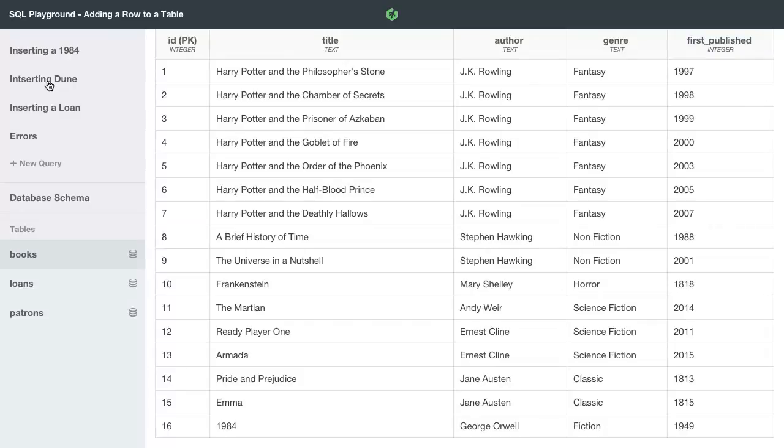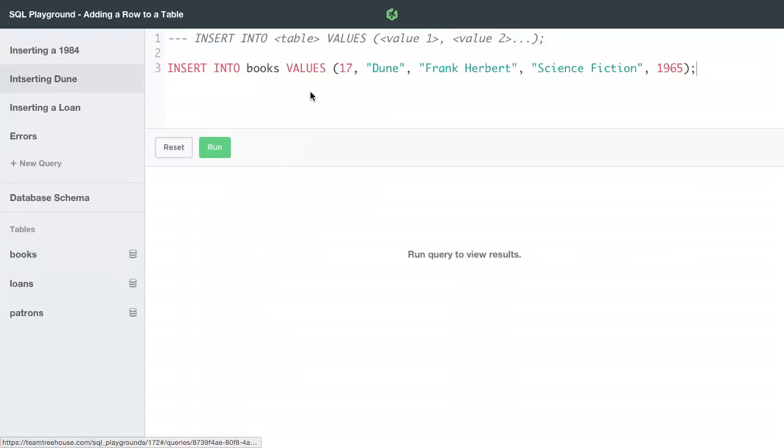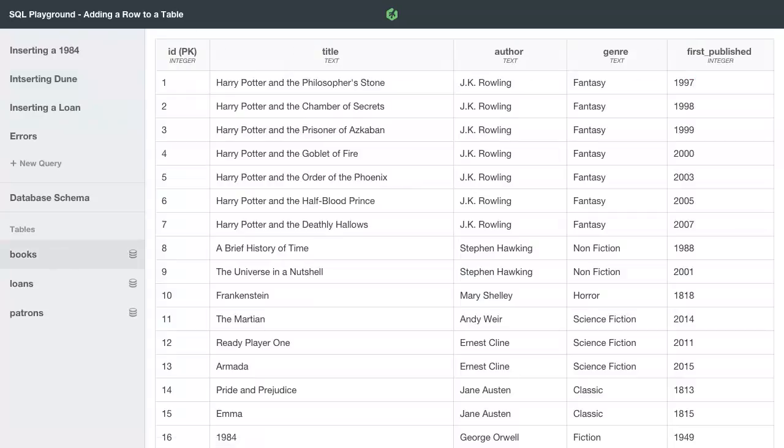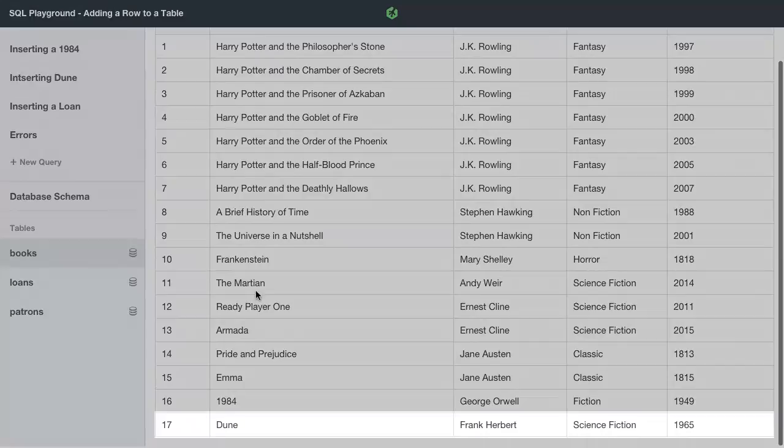Let's insert another book, Dune. Instead of having an integer, we enter the value, or rather the absence of a value, null. When the row is inserted, because the ID column has been designated as an auto-incremented column, the database will give the new entry the correct ID, which is 17.